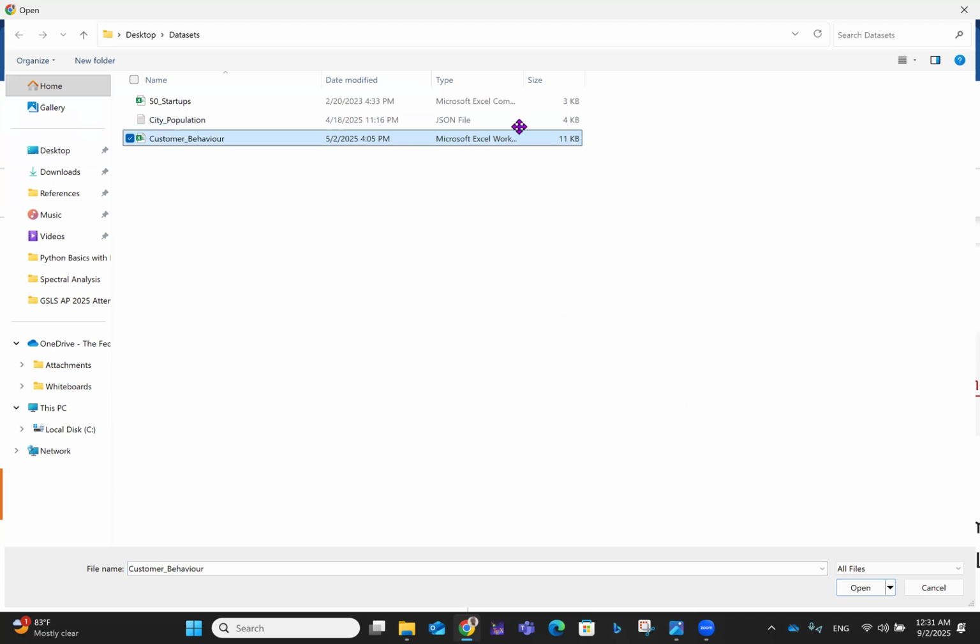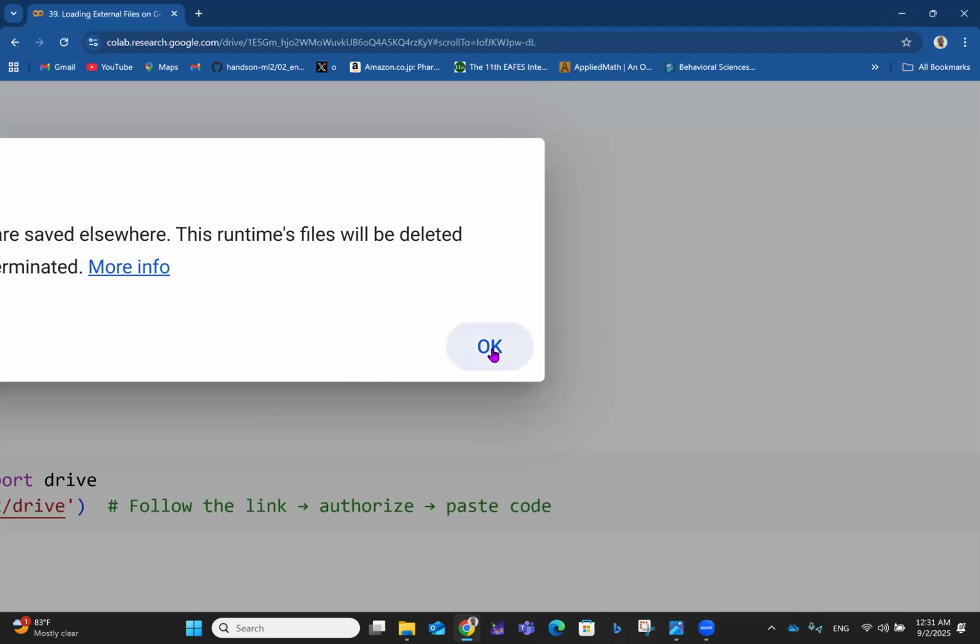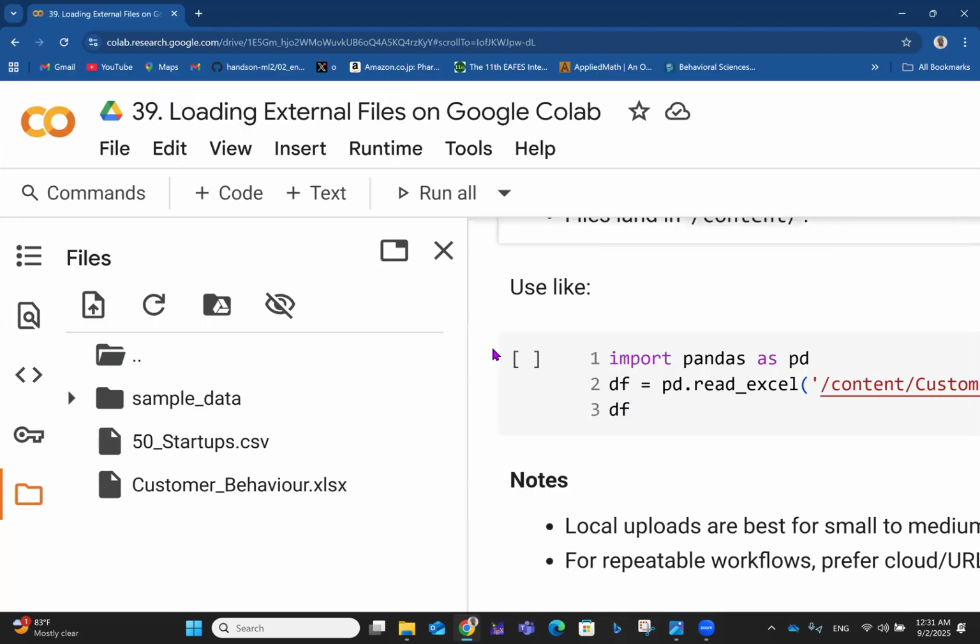Now this one, like I said, is a Microsoft Excel worksheet. The other one was a comma separated values file, CSV. So now I want the customer behavior. So I'll upload it now. All right. And I just say okay. I think what it has told me there is that by the time I'm done with this runtime, I'm not going to see all these documents that were in there before. Once I close this, I'm not going to find them again.